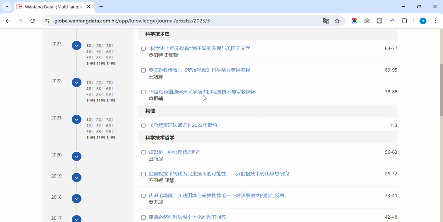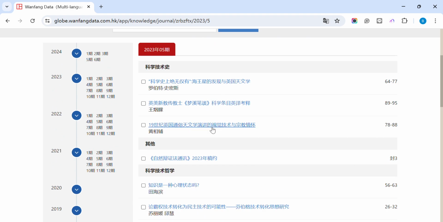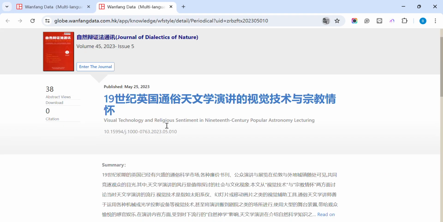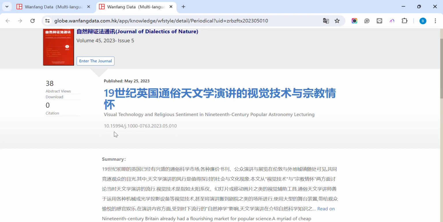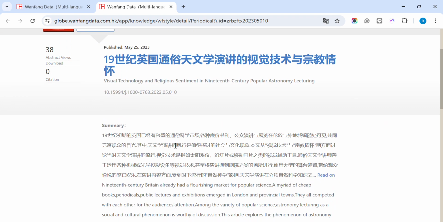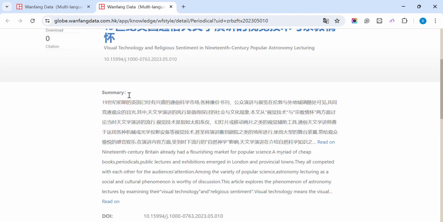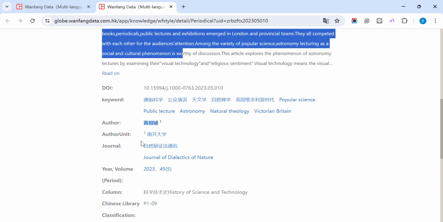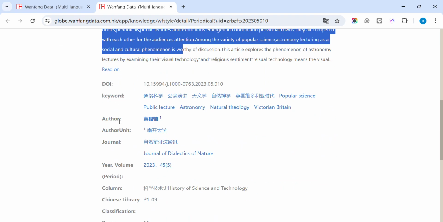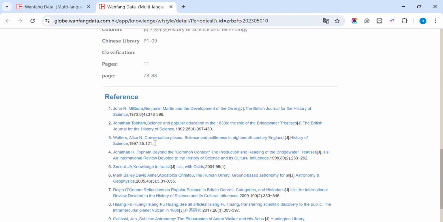Let's take this article as an example. You can click the title. Then we can see the very specific information of this article, including title, the DOI number, a summary, Chinese summary and English summary, keywords, author unit, and the reference.